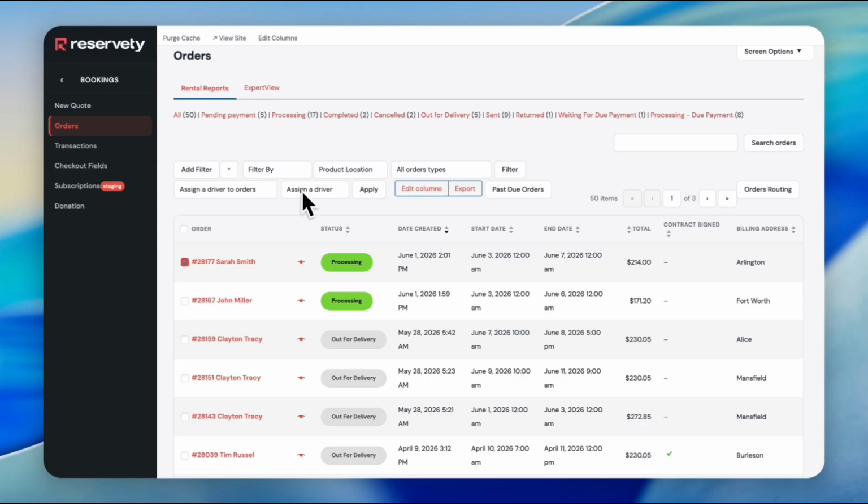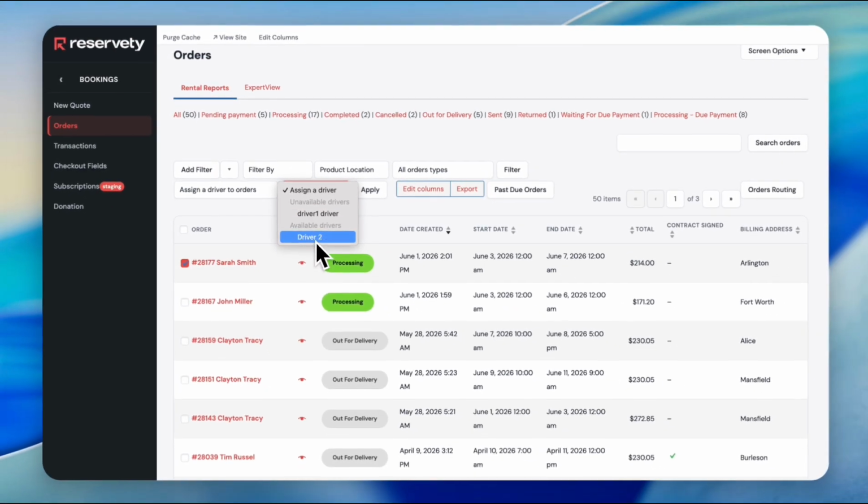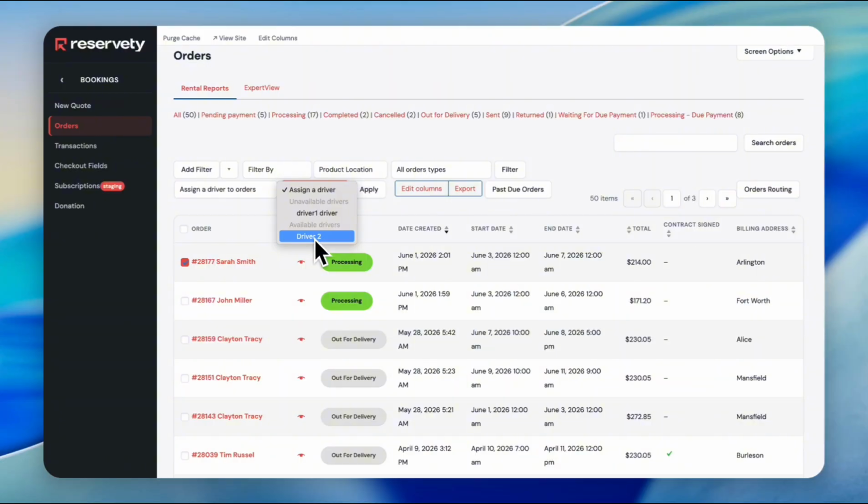Then you will see a driver selection field. Click on it and assign one of these 2 drivers. In this case, we will assign driver 2. As you can see, we selected driver 2. Once we're done, we will click on Apply. For now, for demo purposes, we won't apply it.